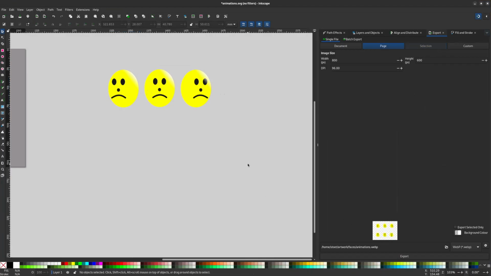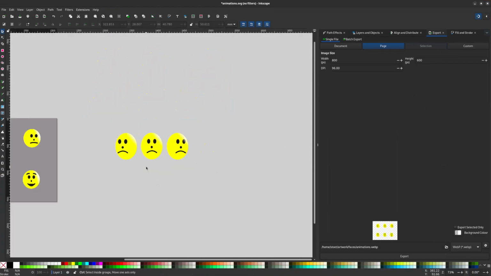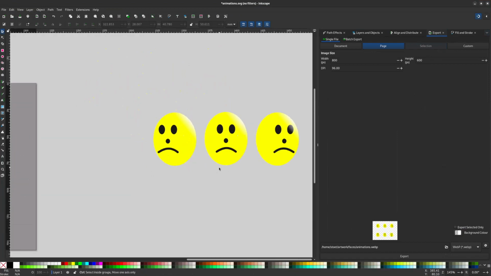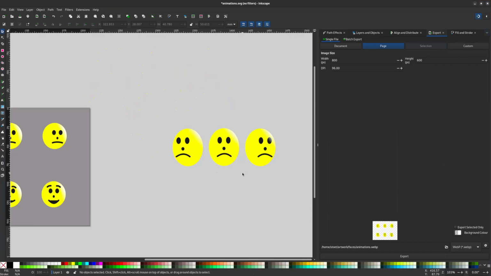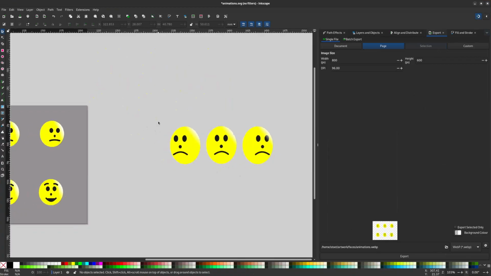So that's it really. I hope that was helpful. You can make really cool animations. If you're a little bit experienced with Inkscape, how much time does this take? It takes you five minutes at most to do this. But it's a simple drawing with a really cool effect. So I hope you like this.